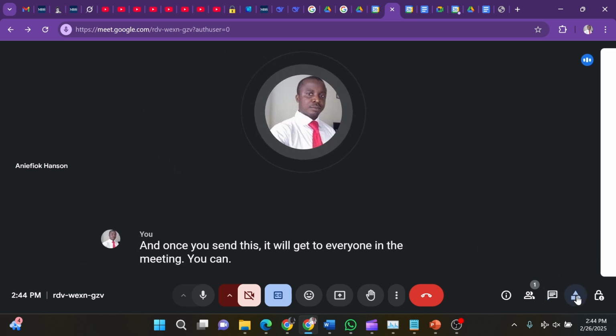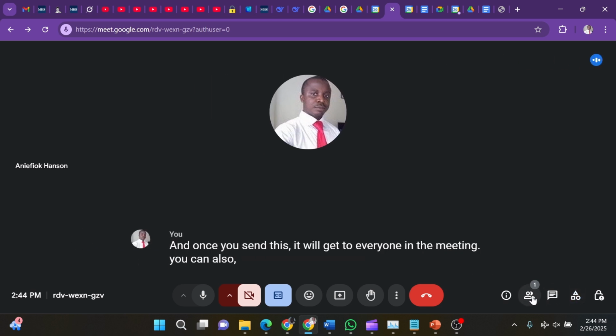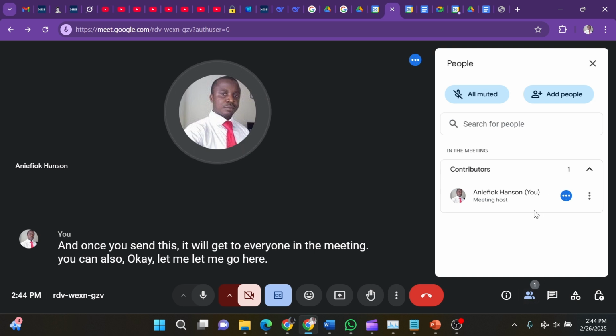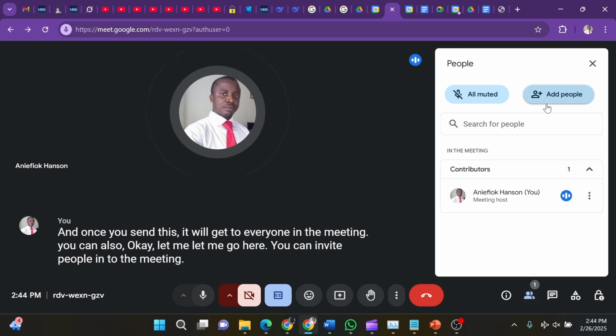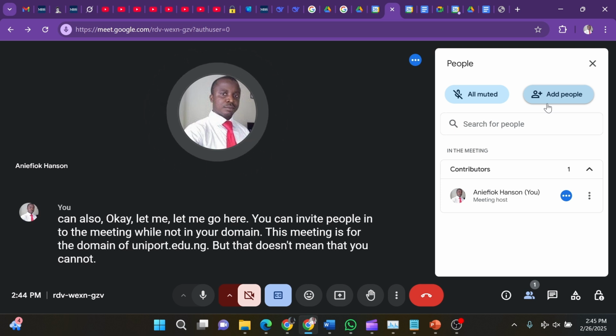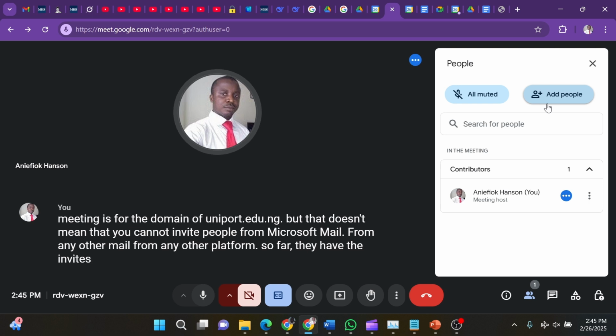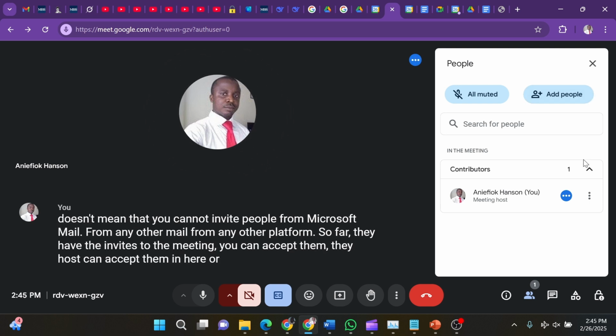You can also, okay, let me go here. You can invite people into the meeting who are not in your domain. This meeting is for the domain of unipo.edu.ng. But that doesn't mean that you cannot invite people from Microsoft Mail, from any other mail, from any other platform. So far, they have the invite to the meeting. You can accept them. The host can accept them in here for the meeting.